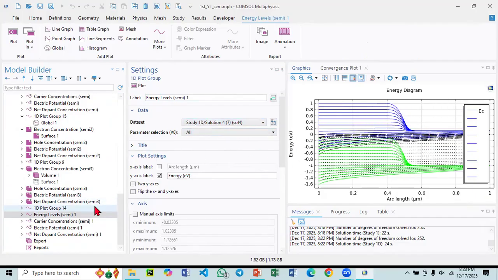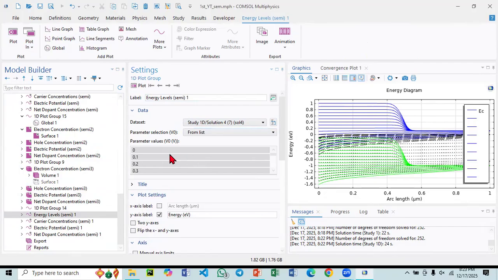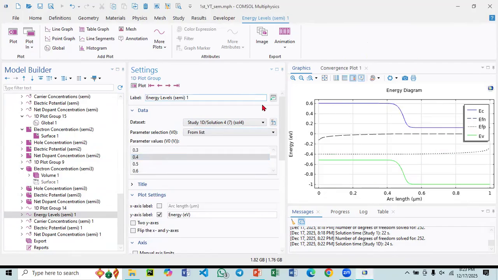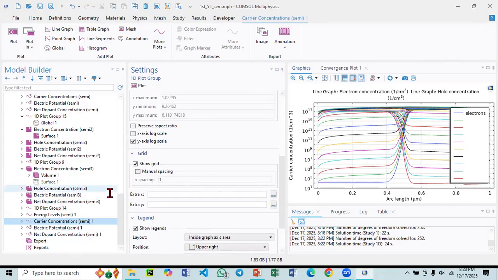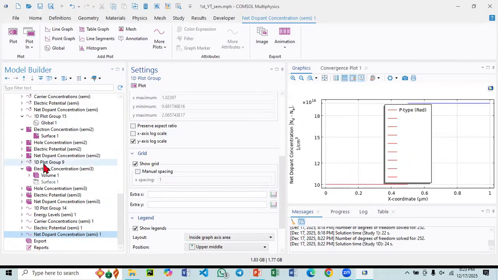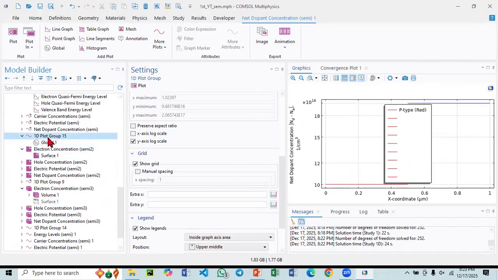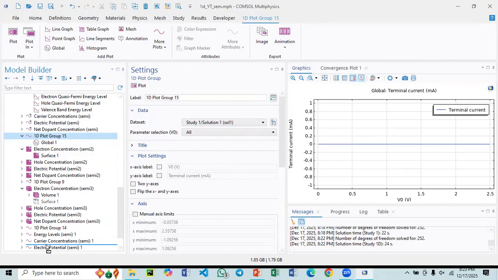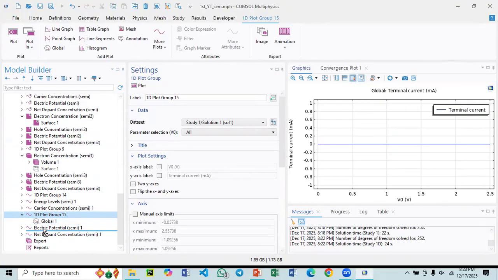Okay, so as I mentioned before, you can do it by selecting from the list. You can select point 4 and you can plot it. So for carrier concentration, you can see that for different voltage, the carrier concentration actually changed. Okay, so electric potential will also change because of the voltage and net dopant concentration. But we want to do this, so we can just take it down here.